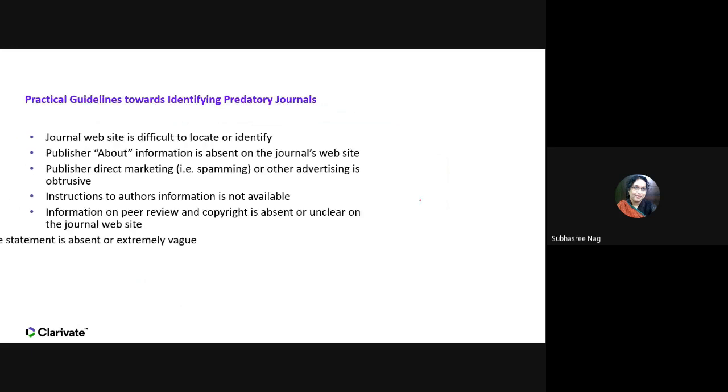These are some of the practical guidelines towards identifying predatory journals. Another small word of caution, especially for biomedical scientists: many open access publishers today are using the guest editor model to come out with a huge number of publications. One example is MDPI. Recently, one of their journals was delisted by Web of Science.